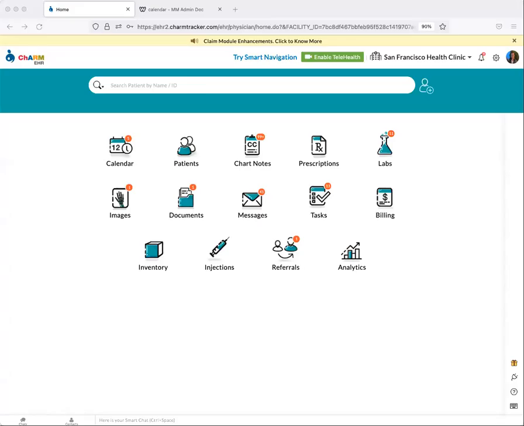I'm going to go through a quick demo of some of the main features of Charm EHR. So the first thing I want to start with is the web embed calendar.